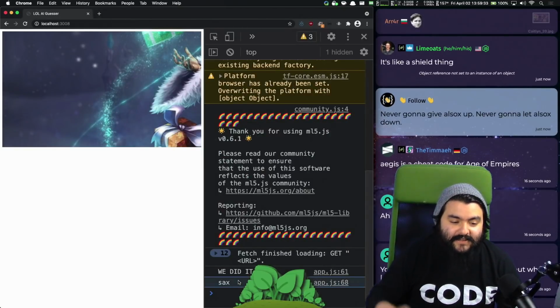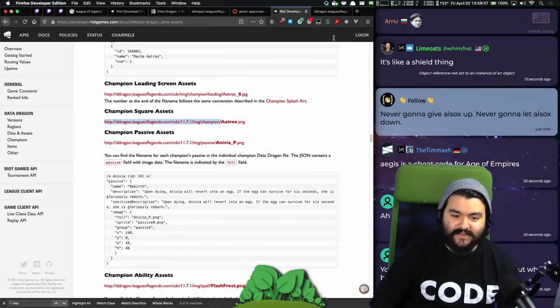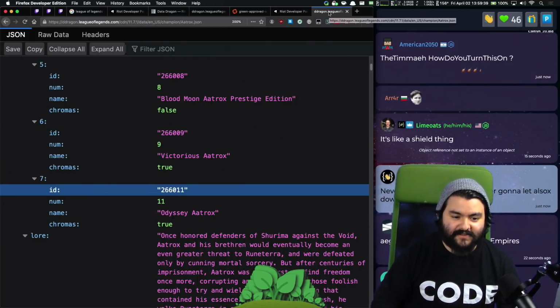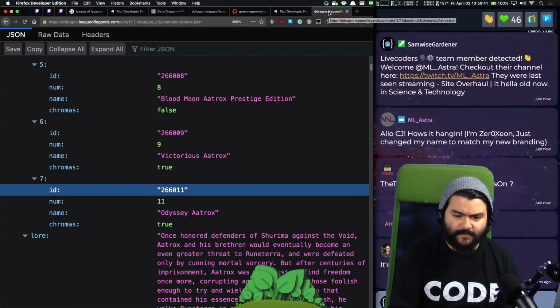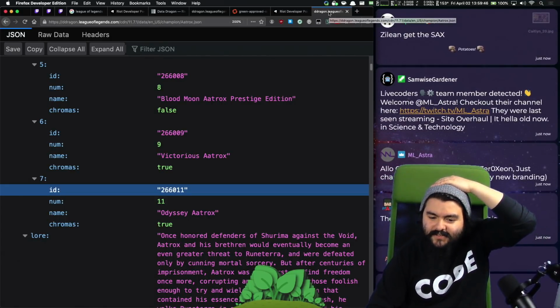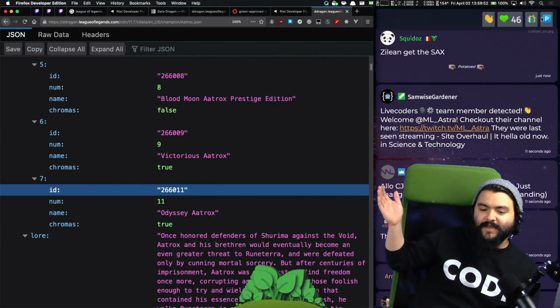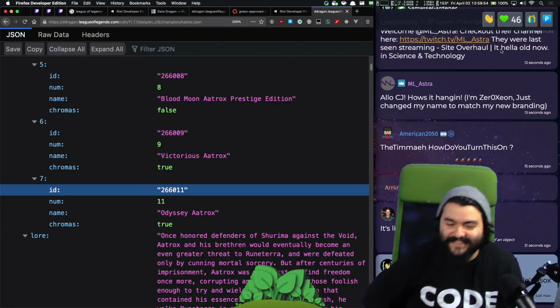Fantastic. So now, the next step of this mess is we need to pass the randomly selected word into that API. And hello, Imelastra. How's it going? You were Zero Xeon? Cool. Check them out. They're a member of our Live Coders team. Thanks for dropping in.